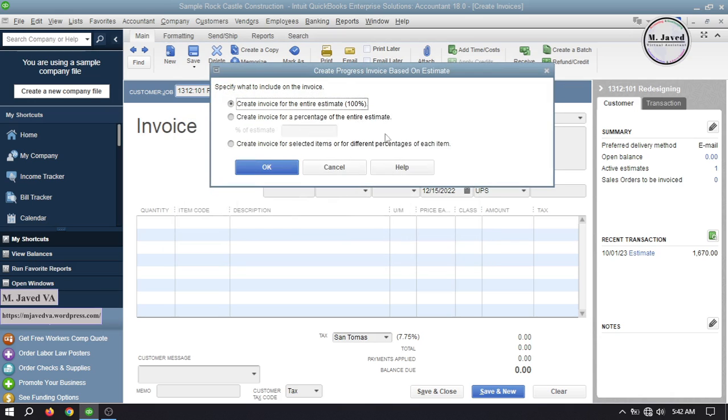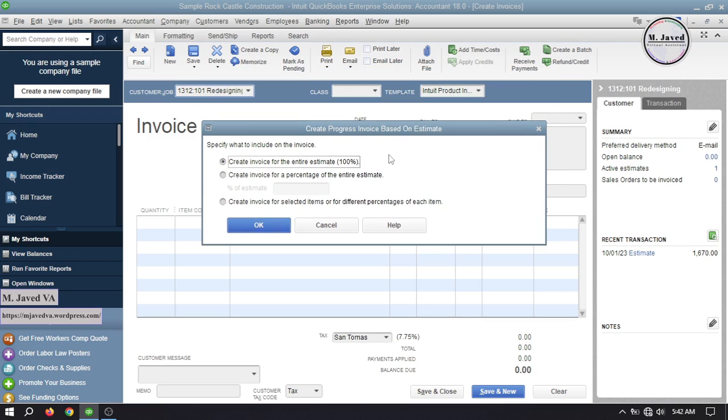Here, QuickBooks will open a small window where it will give you three options. The first one is for the whole project, and it will be an invoice we create normally. The second one is to create an invoice for a certain percentage of the entire project. Here, all we need is to put a percentage like 20%, 30%, etc. And the third option is to create an invoice for the completed items and for different percentages of each item. This is the one which is used mostly, but I will use both of these options individually so that we can have a clear idea.